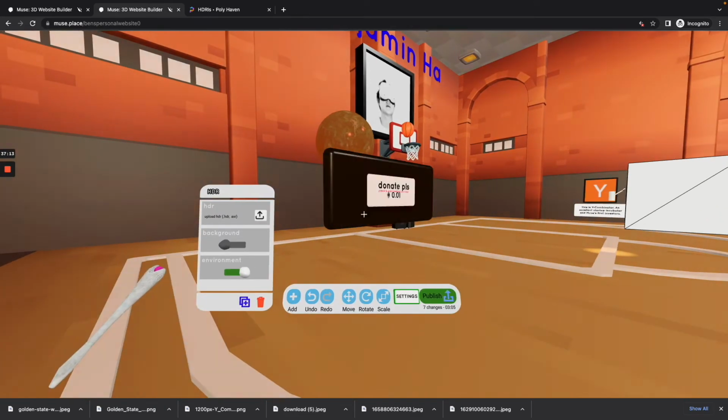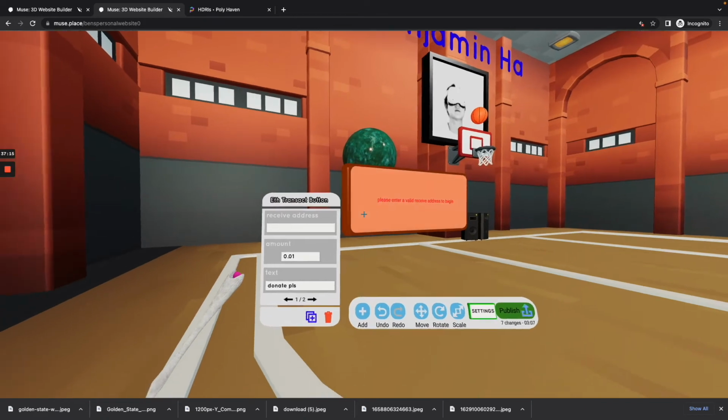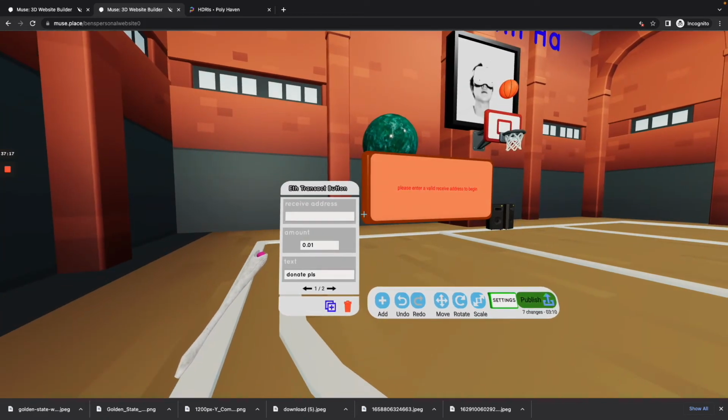You can accept donations in Muse, by the way. If you put in your wallet for Ethereum, people can actually give you Ethereum.